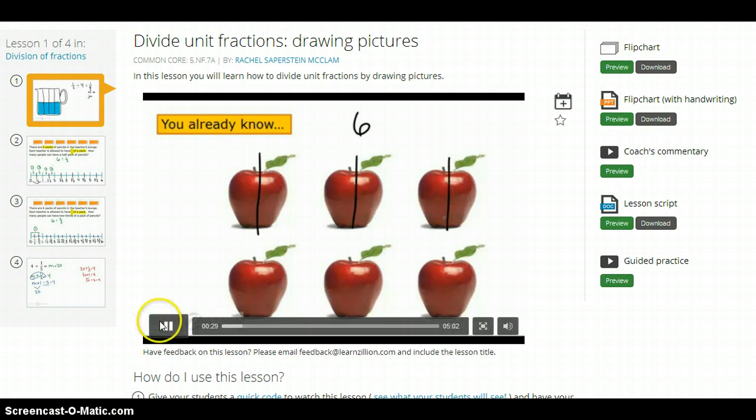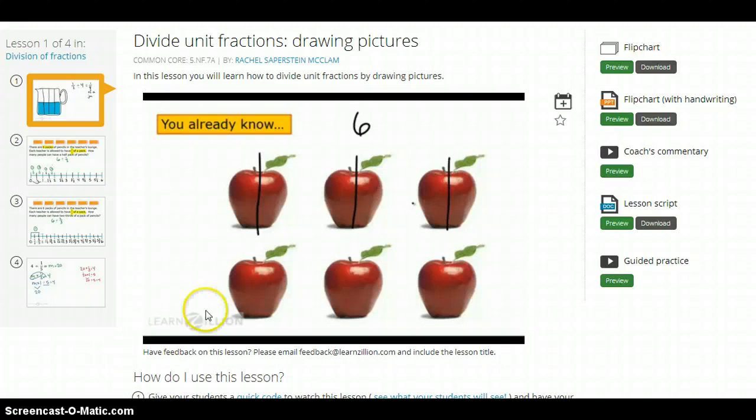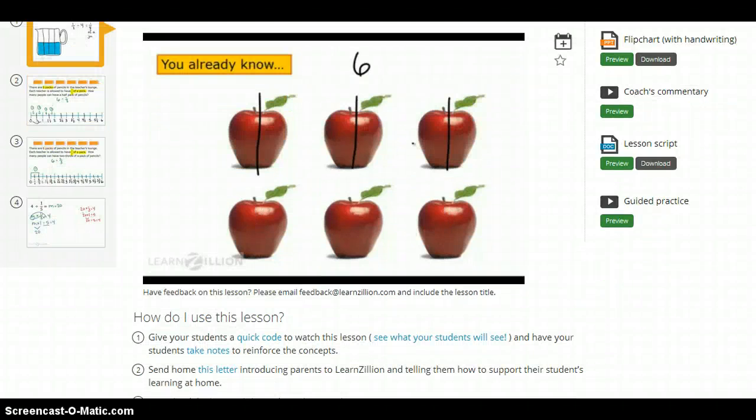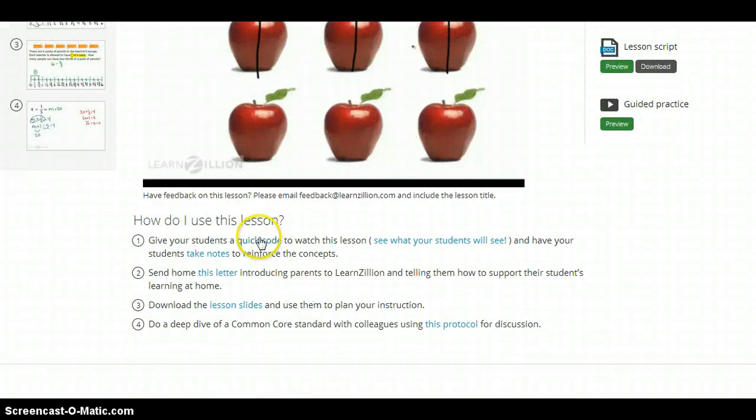It uses background knowledge at first just to introduce the lesson, and then it goes into more depth and basically teaches you. And then it even says underneath the video, you can give your students a quick code, which is found here, to watch the lesson, and then have your students take notes to reinforce the concept.